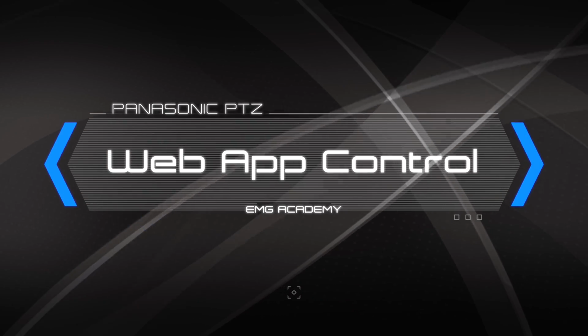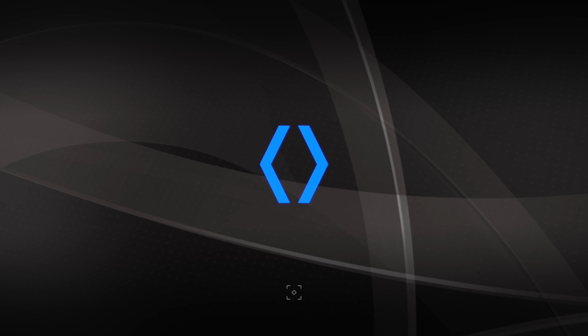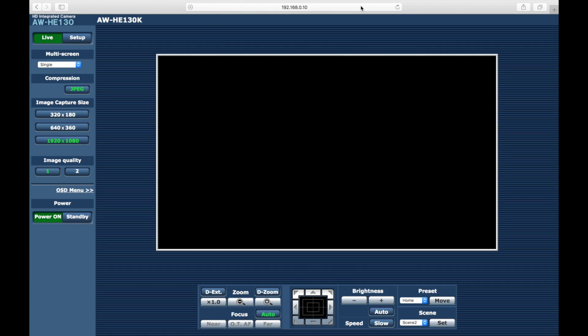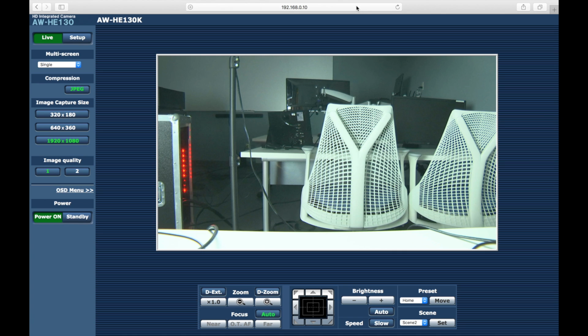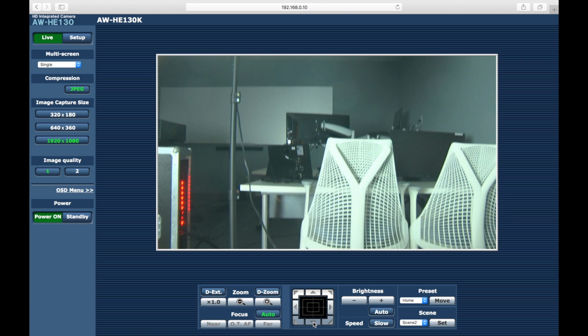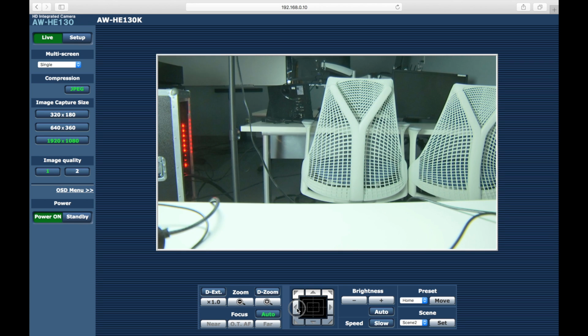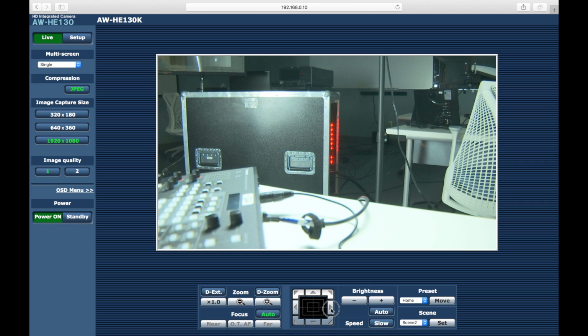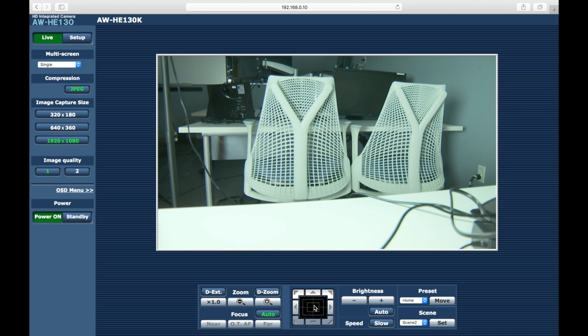Now we're going to show you how to control the HE130 using the built-in web application. Using a web browser, type in the camera's IP address, in this case 192.168.0.10. It'll bring up the GUI interface where you'll be able to change the web streaming video size, as well as turn the camera on or off. In the bottom center, you'll see a control section where you can move the camera around using left, right, top, bottom controls, or you can use the glide pad to combine up, down, and left, right movements.